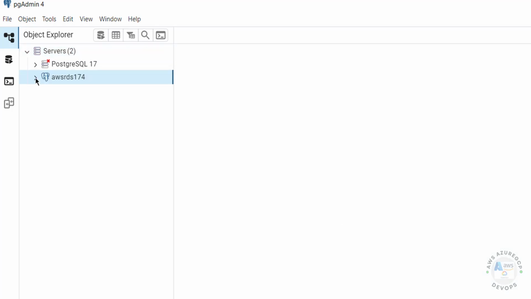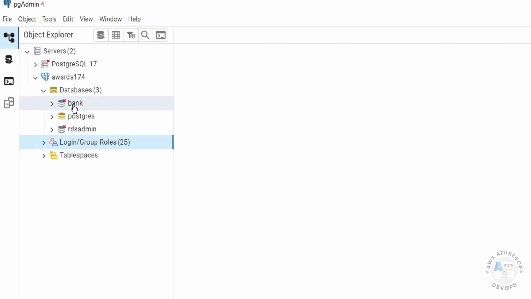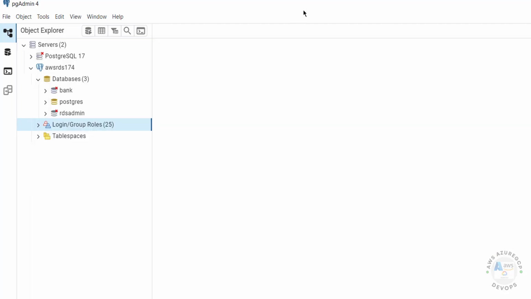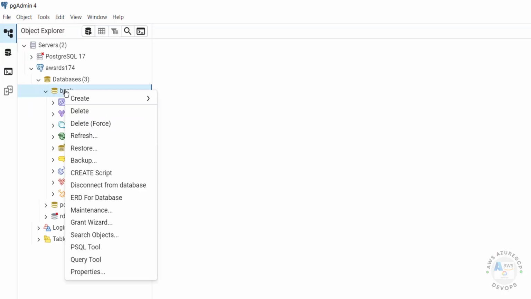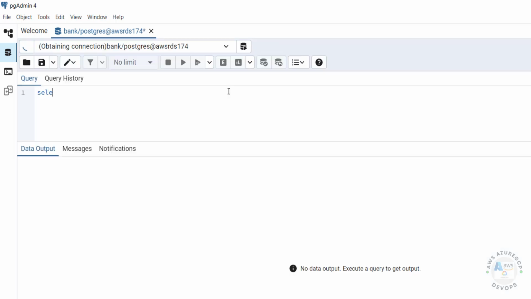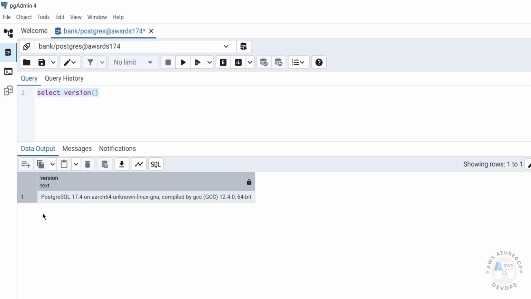See, we have successfully connected. Expand it. See here the database that we created at the time of AWS RDS instance creation. See, here also we got the same. Okay. Now verify the version that we have installed. Select database, right click on it, query tool. Select version, select the query, click on execute. See, we have connected to PostgreSQL 17.4.